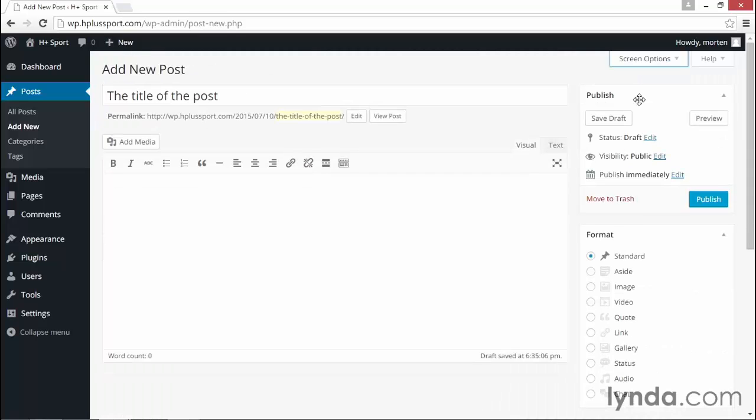At the top of the right-hand column, you find the Publish panel, where the status of the post can be changed from draft to published, and we control the publishing date and time of any post. Next, we have the much maligned Post Formats panel, which allows you to change the type of post you're publishing. This feature is theme dependent, and we'll discuss it and why it's probably a good idea to hide it in a later movie.